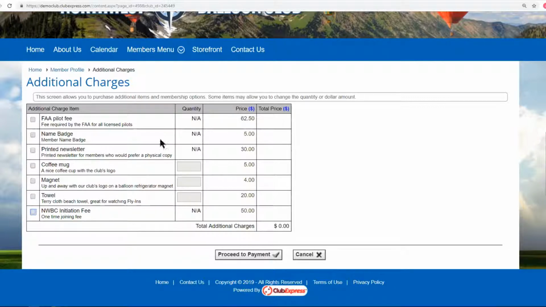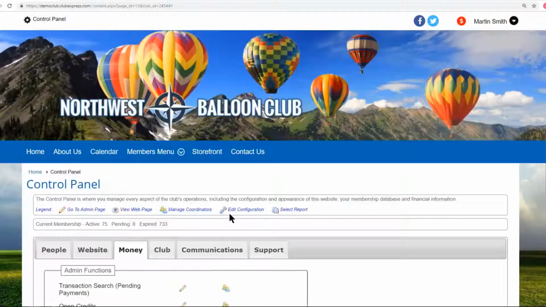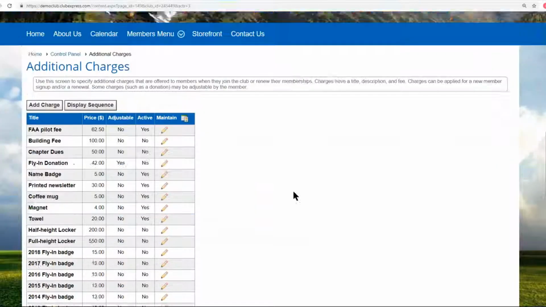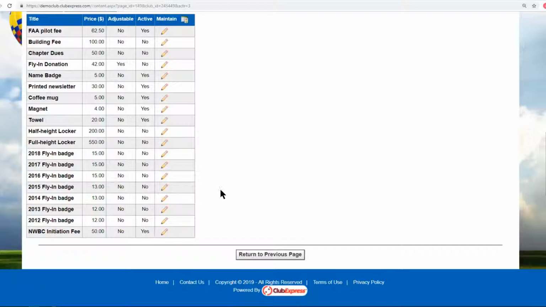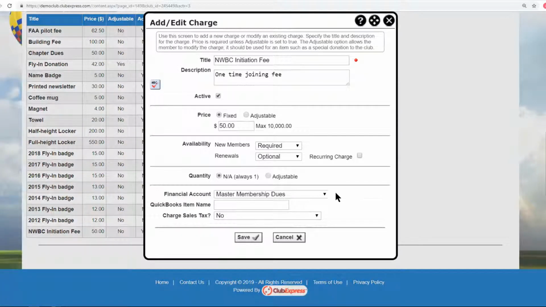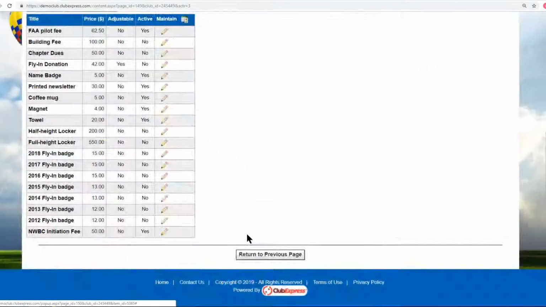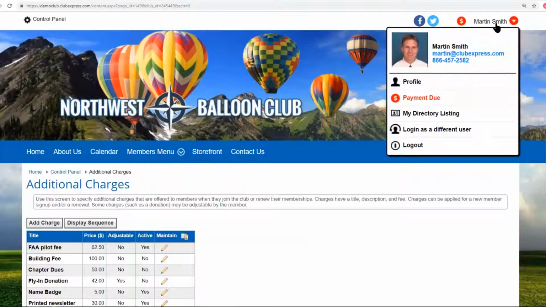Let me just go back here and make sure that I configured this properly. So let's go back to additional charges, go to the initiation fee. Oh, under renewal, it's not available. That's important. So let's see what happens if I do that, and now come in here.